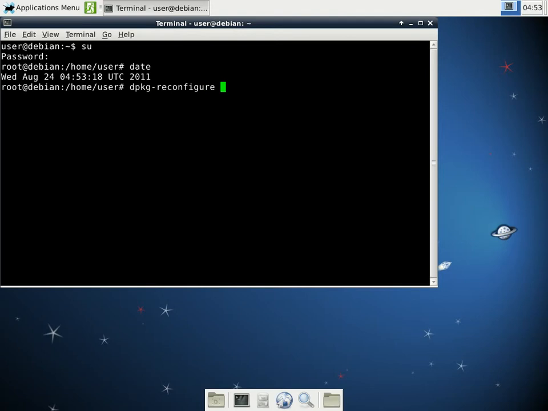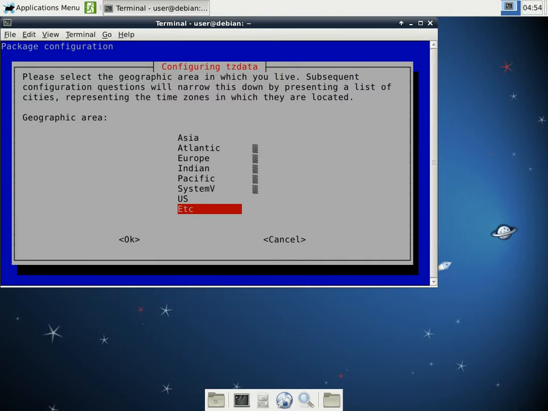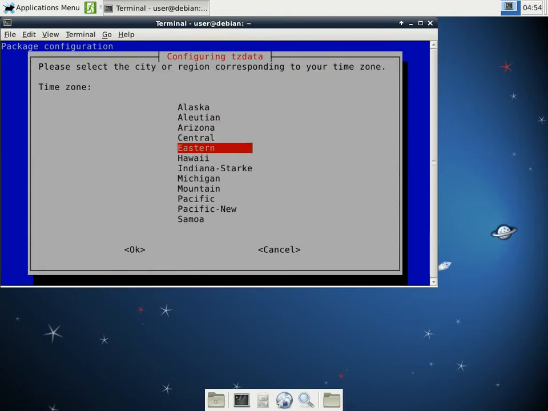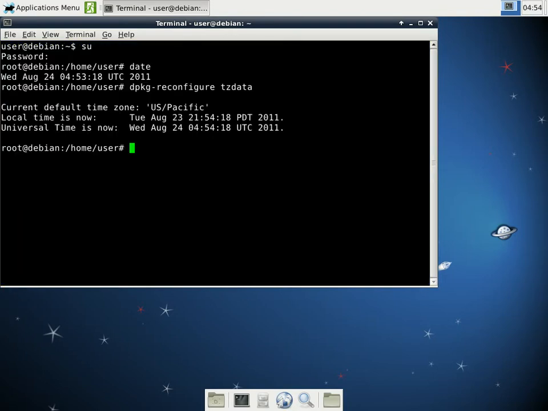dpkg-reconfigure. That's a reconfiguration command so that we can actually change the setting of some of the packages. And the package that we want to reconfigure is called tzdata. Like that. You press the enter key. It will rerun the initial setup, and this time we'll pick US as the geographic area, and then within the US we want to pick Pacific as the time zone, and you press the enter key, and now everything is fixed. The clock here will be updated next when it moves on to 55.